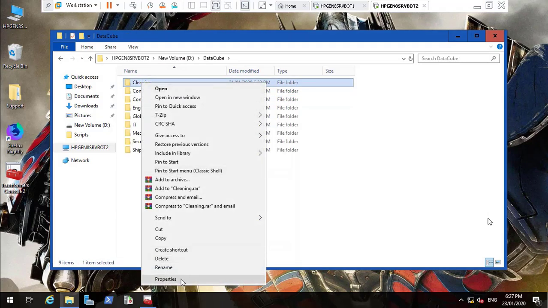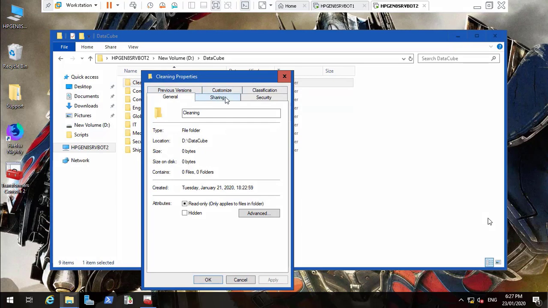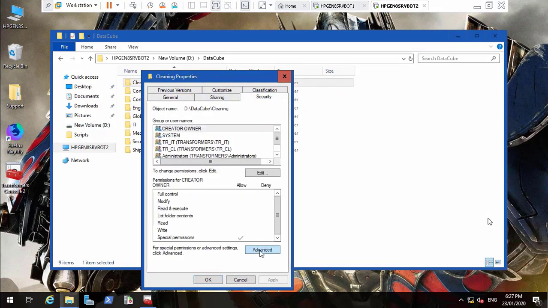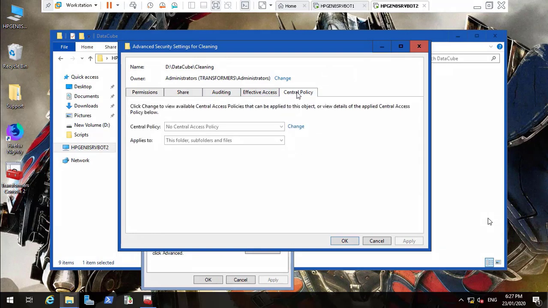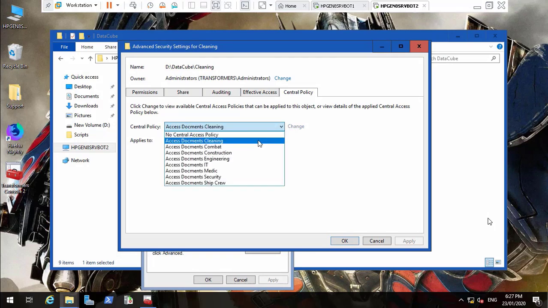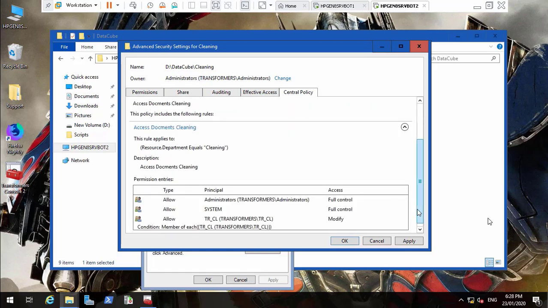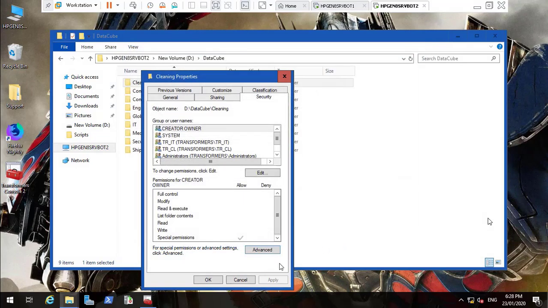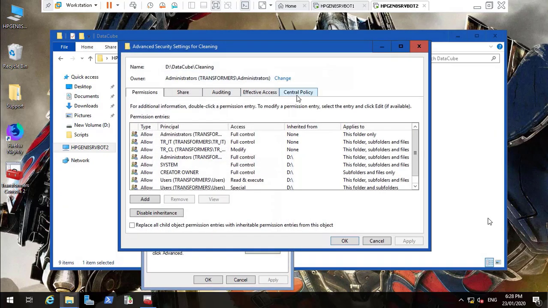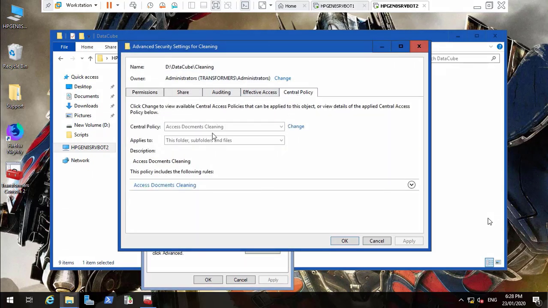For example, the cleaning folder: properties, then security, then advanced, then central policy. We will choose the central policy of the cleaning and apply the cleaning policy to this folder and subfolders. This will apply if the user's department Active Directory attribute is cleaning and he is a member of the cleaning group, so he will access this folder. We'll do this for every folder.